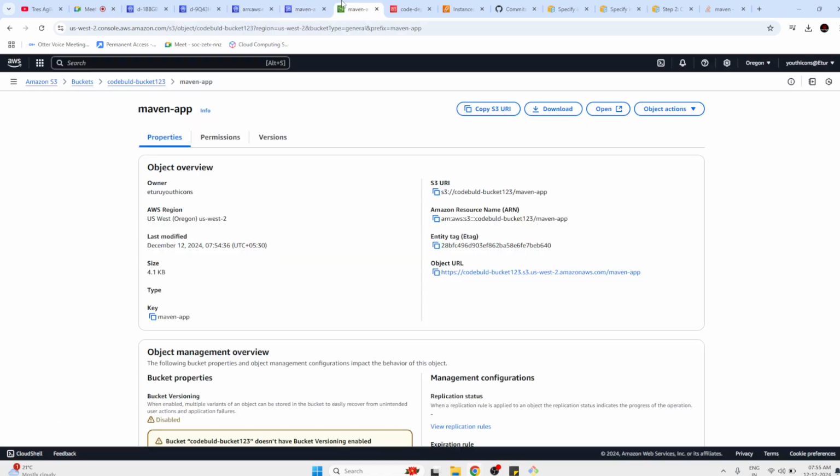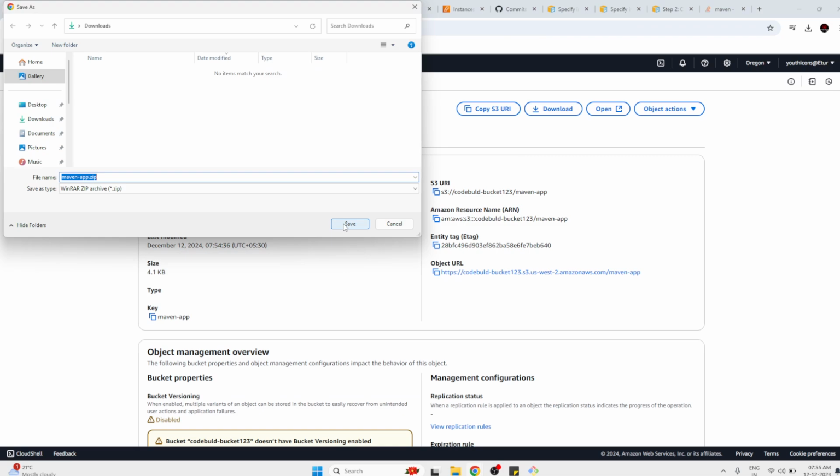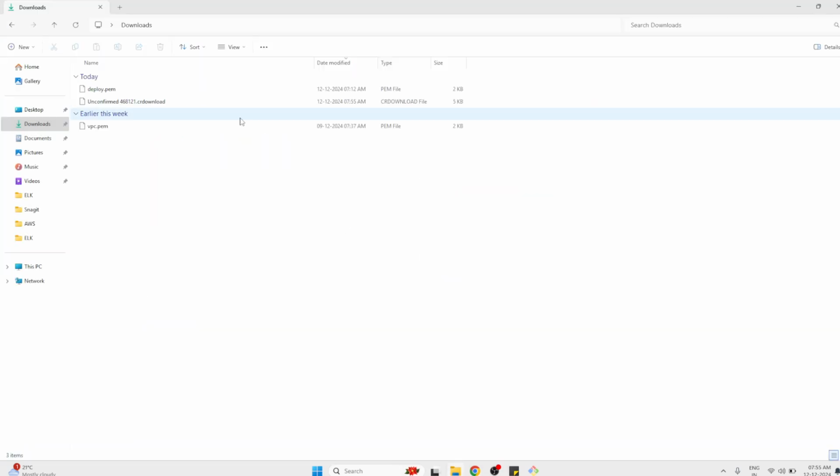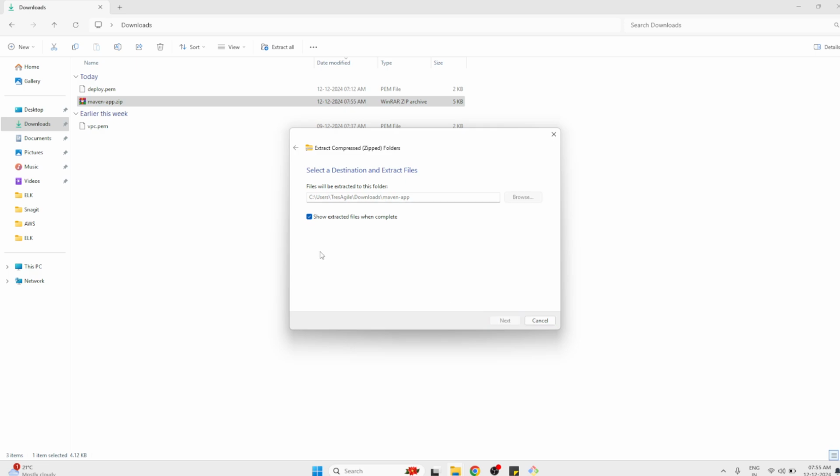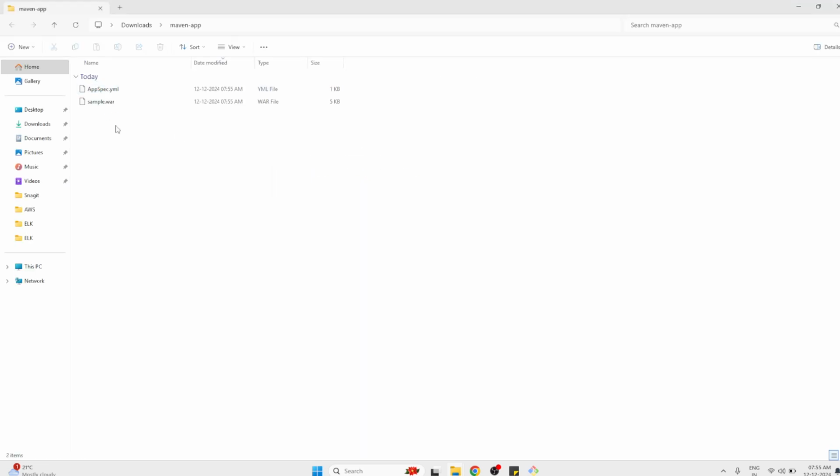Let's download it. Okay, let's go here, extract the zip, extract all, extract. See, two files. Now CodeDeploy will read this because we are giving this as a source.